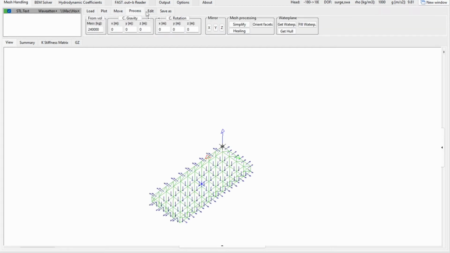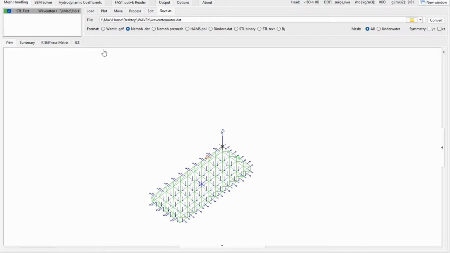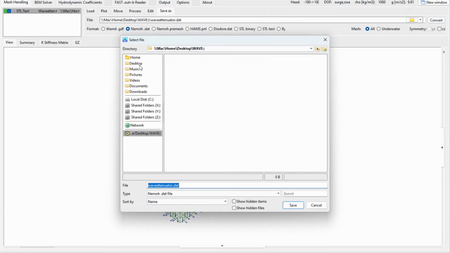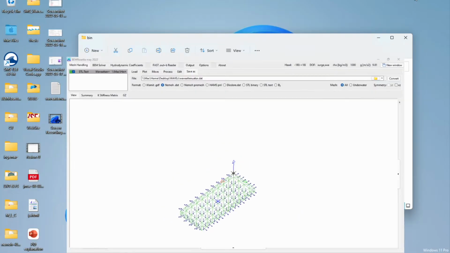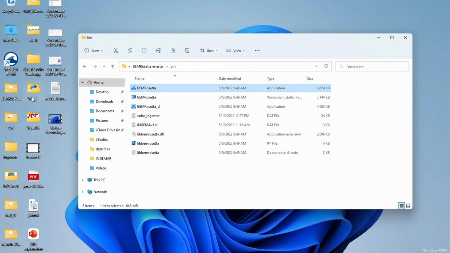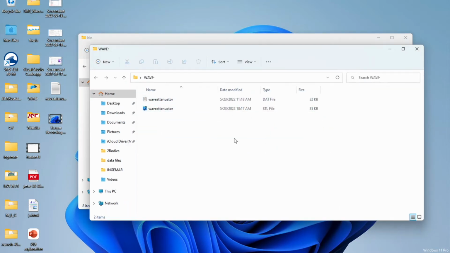So now what we want to do is save it as, and we have many options to save, so we are going to save it in NEMOH.dat. We select the folder where we want to save it. It's wave. Okay, save, and then we click on convert. By doing this, we should have the file that we need to run NEMOH. Yes, we have it.